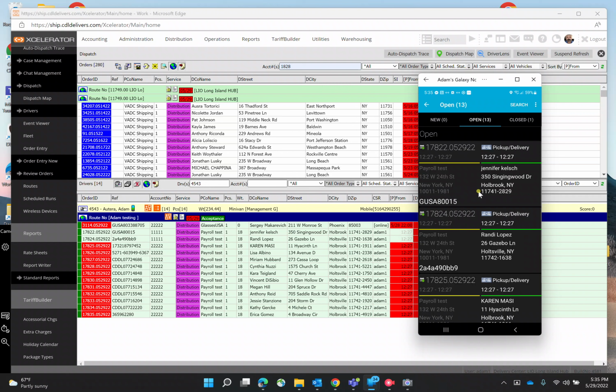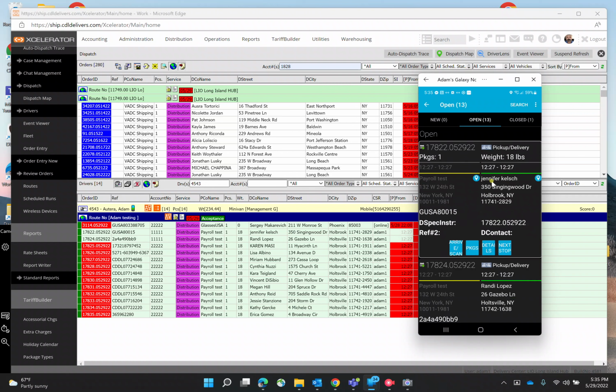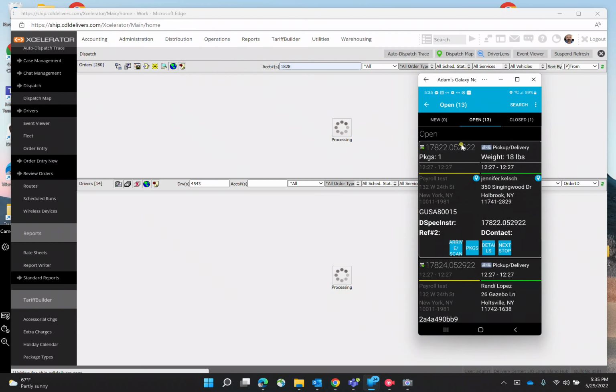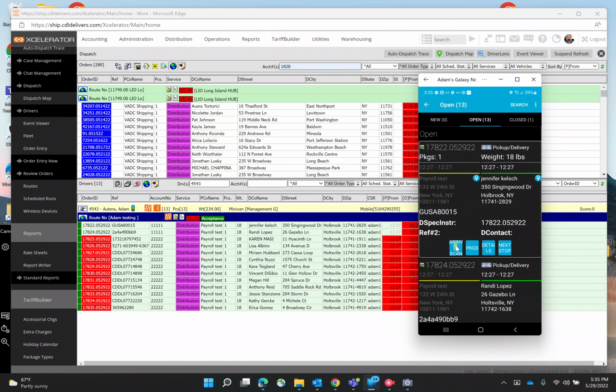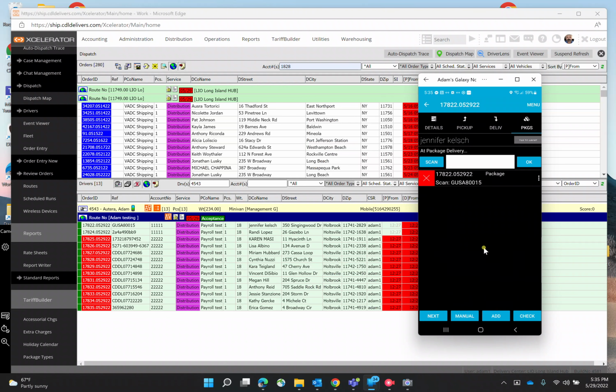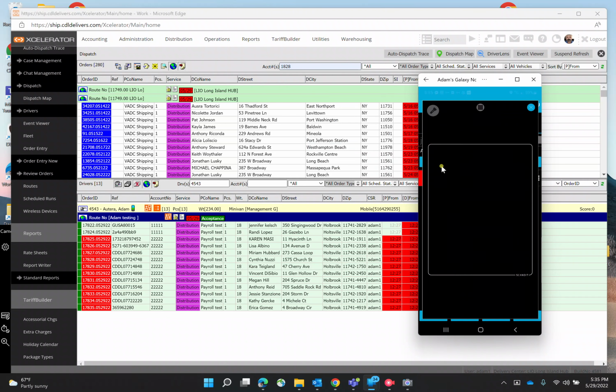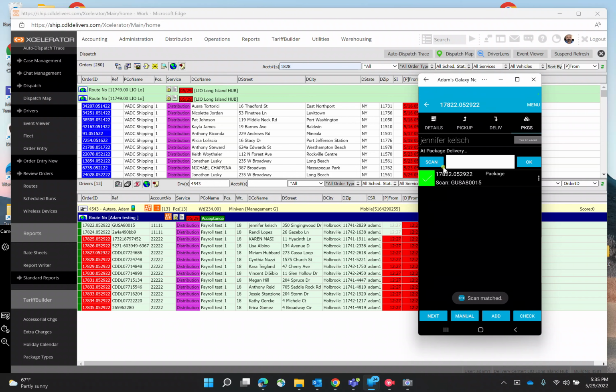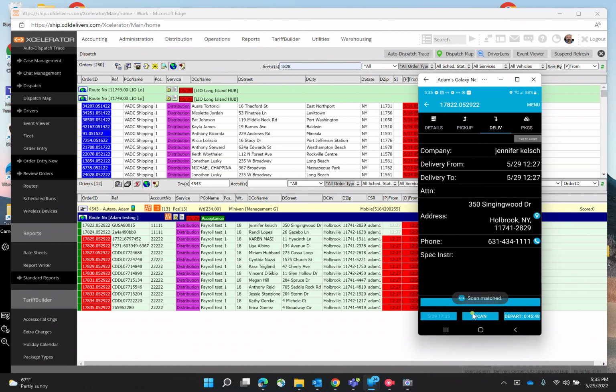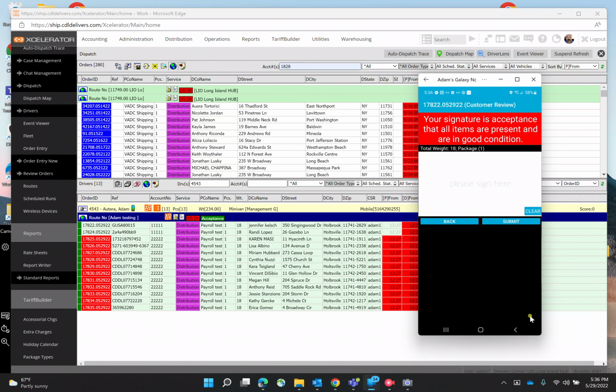All right, so we're going to arrive at the next stop here. Jennifer Kelch, 350 Singing Wood. And you'll see my icon's looking a little funny here. I know it's because my screen is zoomed in a little bit, but the wording is the same. So I'm going to arrive. It gives me the option to scan. I scan. I hit next. Okay. And then I hit depart. Now this one requires a signature, so I get a signature screen.